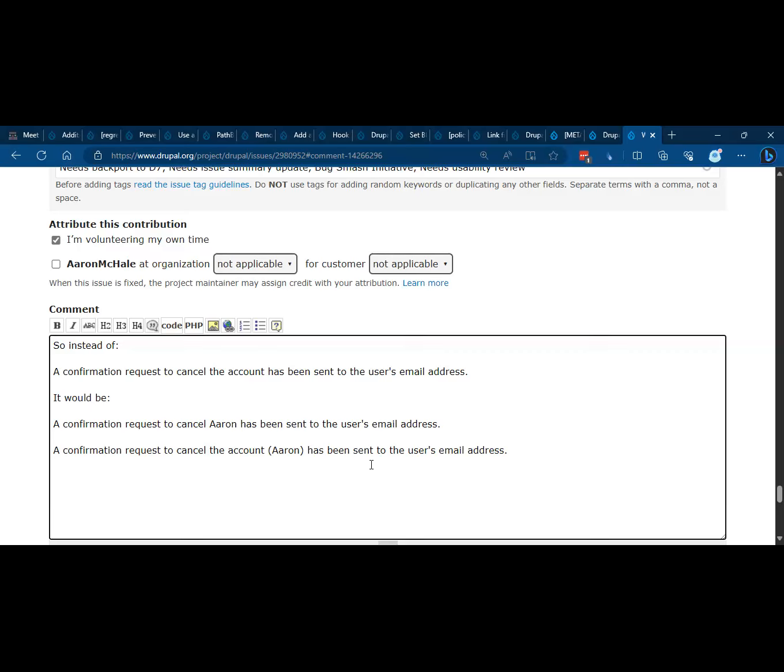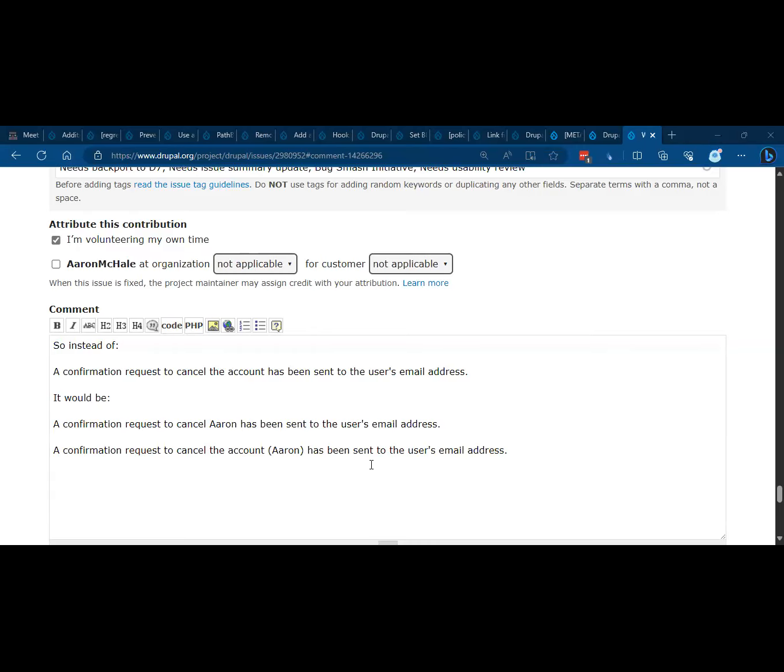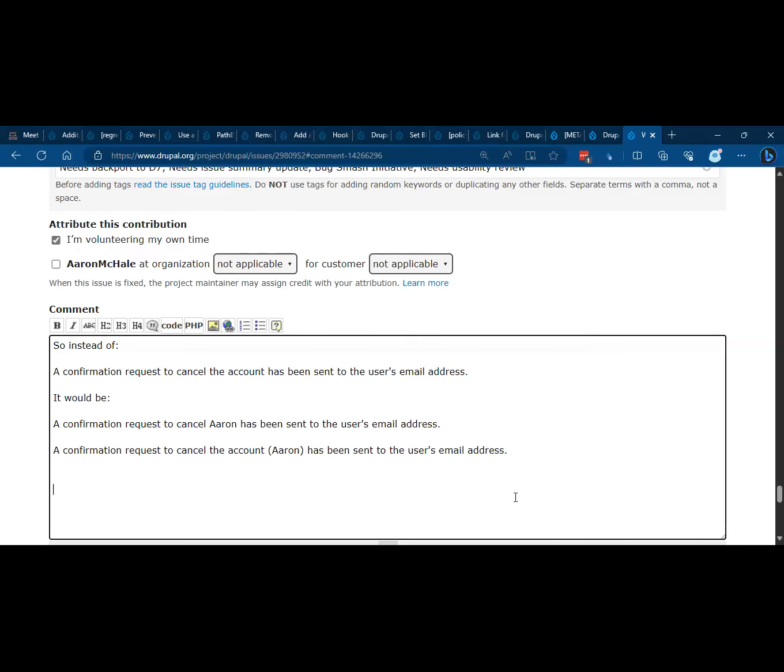Would it be your request? If the only person sending the request to cancel is the admin, this is what the admin's going to see. Is it like confirmation that they've taken the right action? Your request to cancel the account has been sent to, maybe the account email address. I don't know. Yeah, I think this is the status message you would see after you've taken the action. So the email is on its way at that point.